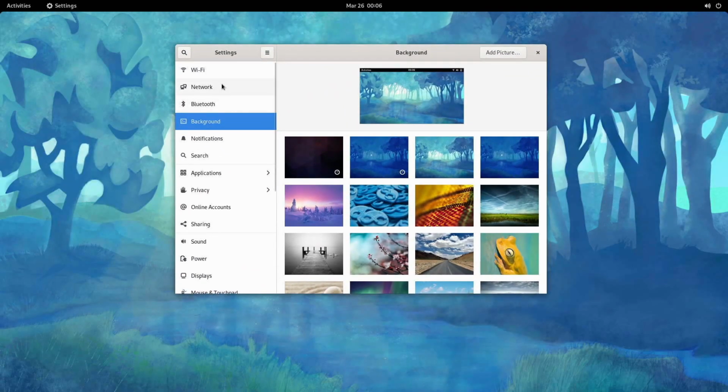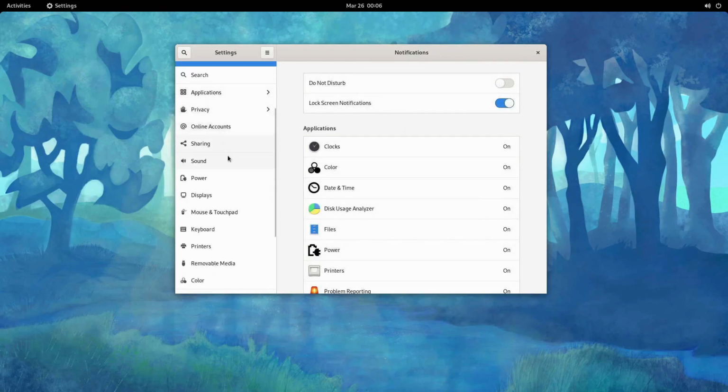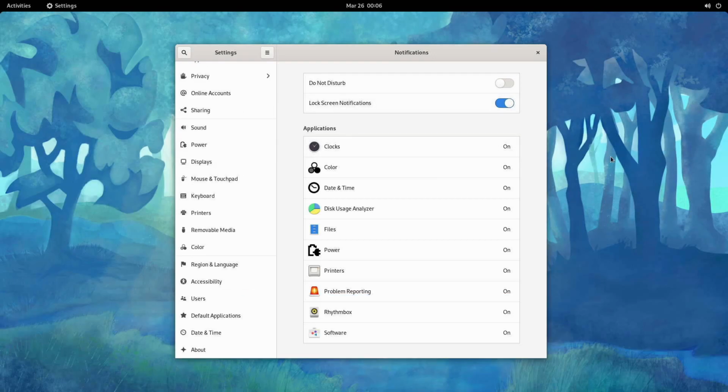Again, nothing too special here in settings. I'm looking through and we have various different categories under the settings. Doesn't seem like anything new. If anything, they might have reordered things a little bit here in GNOME 40, but honestly, that's pretty hard to tell. What are your thoughts on GNOME 40?